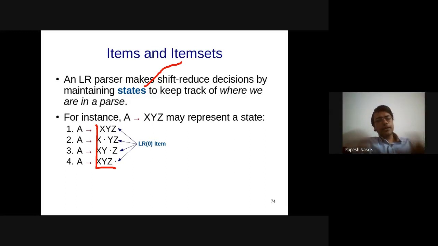So far we didn't distinguish across these different states in which you can be. These are different items that correspond to where I am in the parsing stage for this particular production. Depending upon where I am and the next input symbol, I am going to make some decisions. In fact, I am going to make some transitions in the automaton. These are called LR0 items.